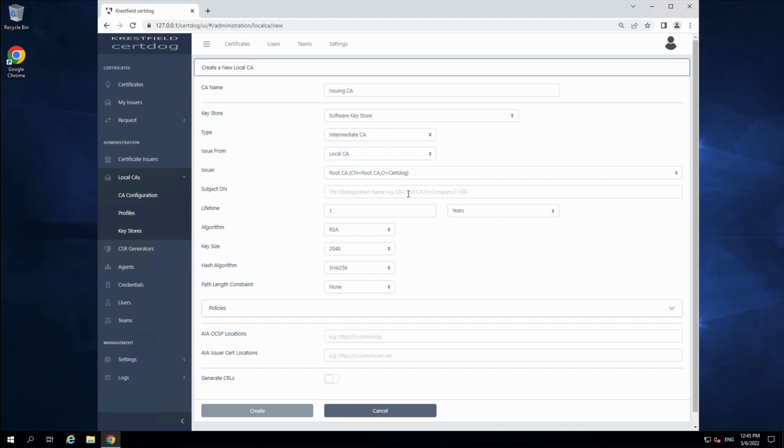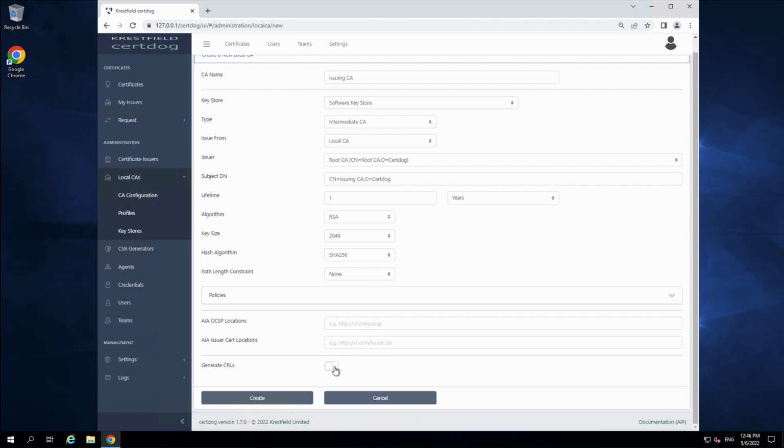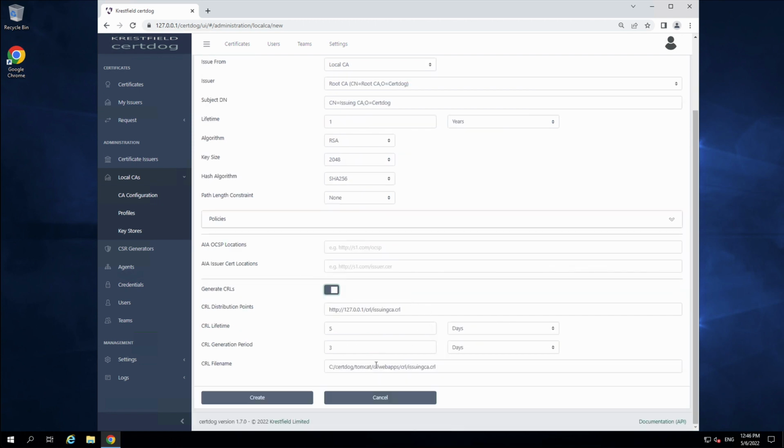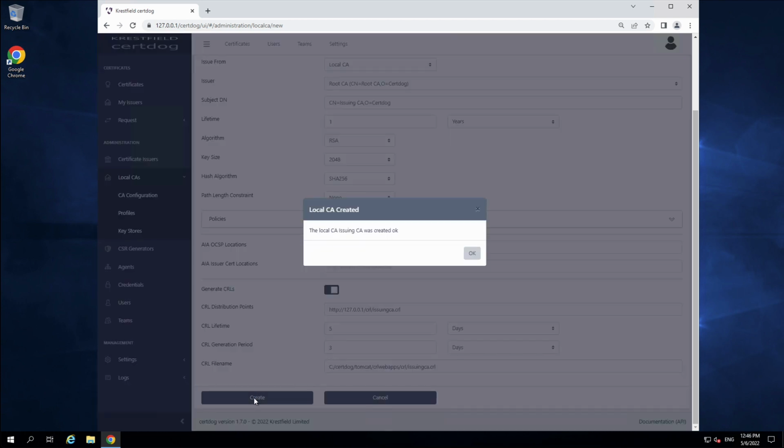You can create hierarchies with the path length as long as you like. And I'm going to give this the distinguished name of issuing CA, organization, let's leave that as Certdog as well. I'm going to keep it as a 1 year lifetime and leave all these at the defaults. But I am going to also generate CRLs for this CA, and we'll see that they'll be available at this address shortly. And I'm going to create that.